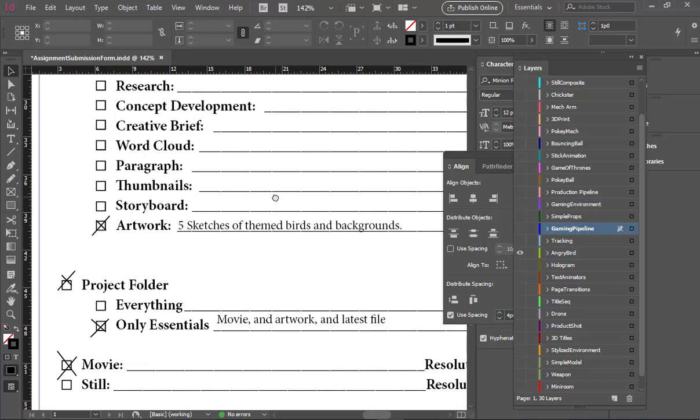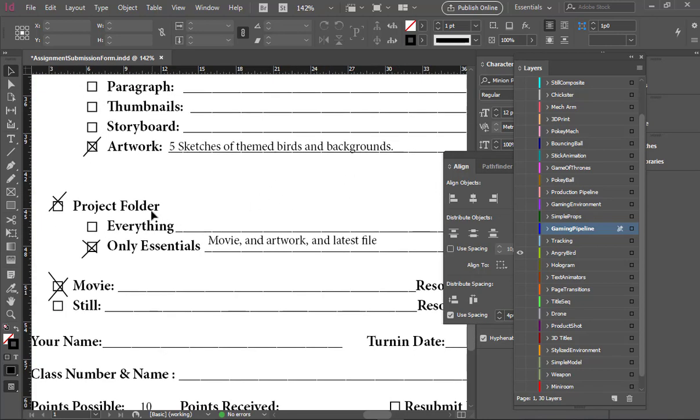For your turn-ins, you should be turning in your five sketches of the themed birds and backgrounds. That should be included inside your turn-in folder. And then when you turn it in, you should also have your movie, obviously your Angry Bird movie, your Illustrator artwork, and then your latest After Effects file. So the pretty standard stuff. From now on into the rest of the assignments it's going to be pretty standard: any of the artwork that you've designed on paper, any of the artwork you need for the assignment, the movie, and then your After Effects file.